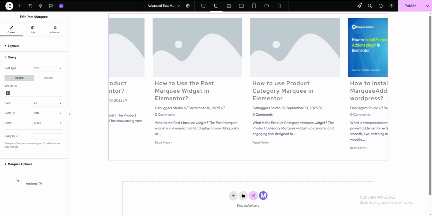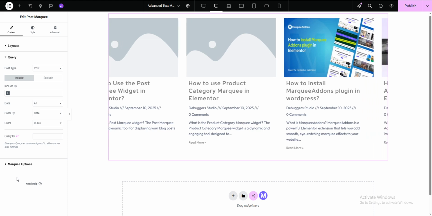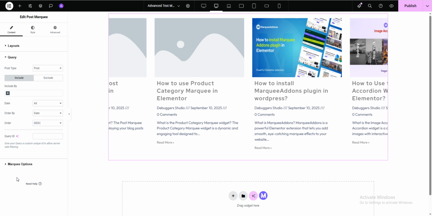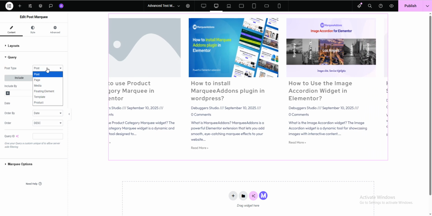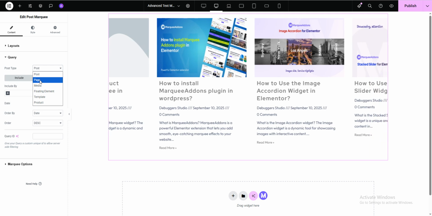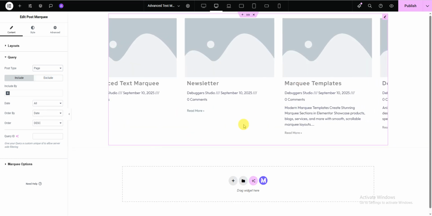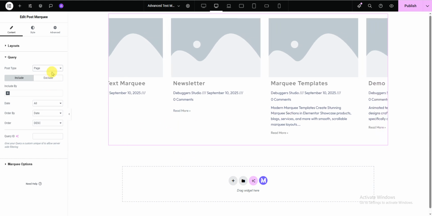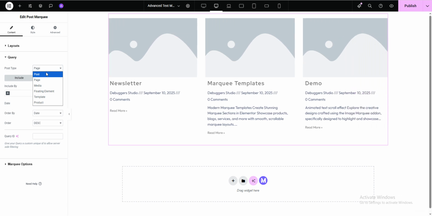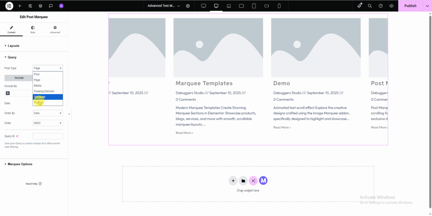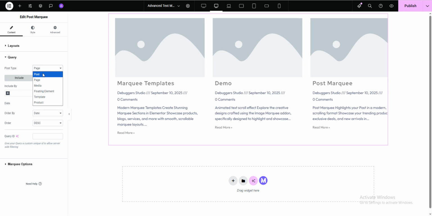And there is an option, query. Query is actually for how we filter this post. For example, there is an option, post type. Right now it's showing post. If we want pages to show in this marquee, we can show that also. So this is our page, this page description, this title. So we can also add custom post types in this marquee. So there is how many posts we can see. All of these posts we can show in this marquee, not only post.